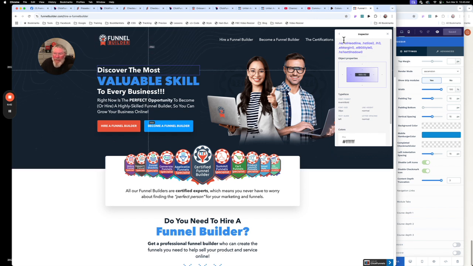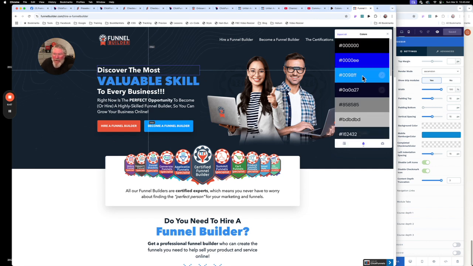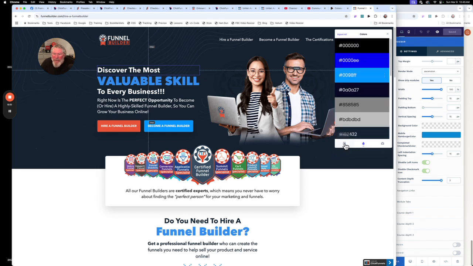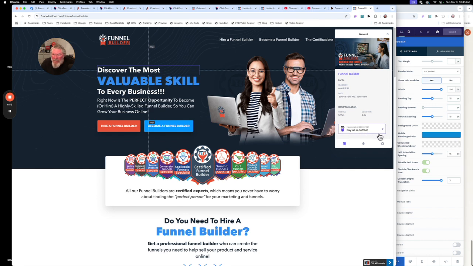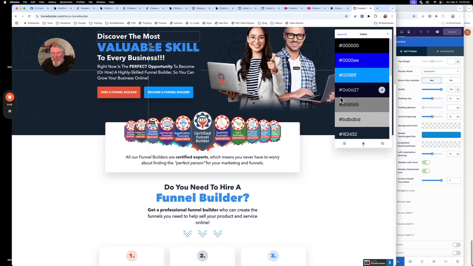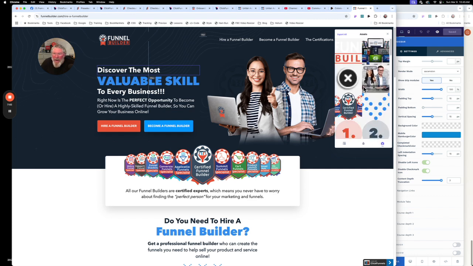So let me see here. What else does this one do? Okay, we also have your colors. So here are all the colors on the page. Does this one also have a color picker? I don't see a color picker in here specifically, but like I said, those are all kind of wonky anyway. Here again are assets, so it shows us all of the images on the page.